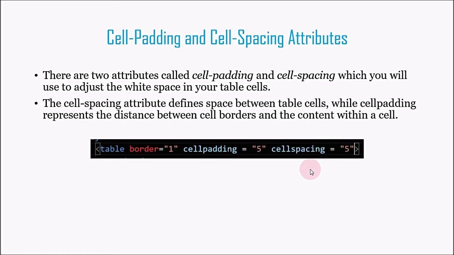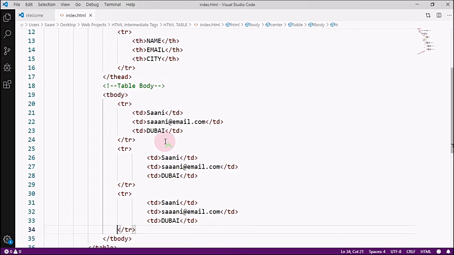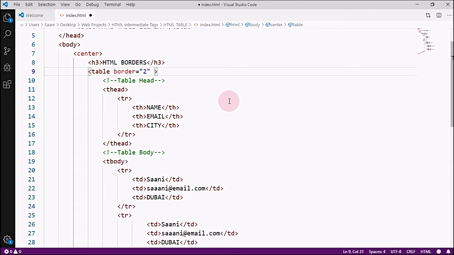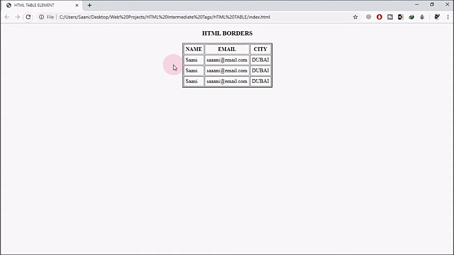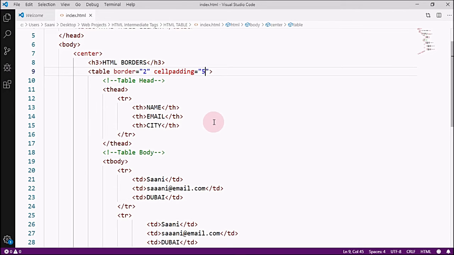So let me explain it with the help of an example. If we go into our table opening tag and add a cellpadding, and here if I add the value 5, now if I refresh it, you can see that the padding has been created between the cells and their border. But now if you want to create the spaces between the borders of two different cells, then you have to use cellspacing.